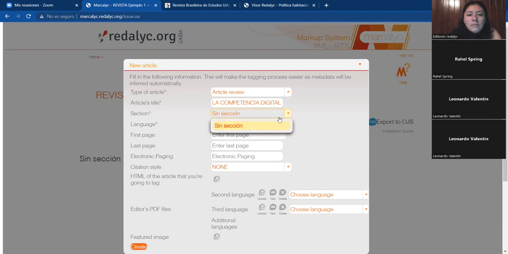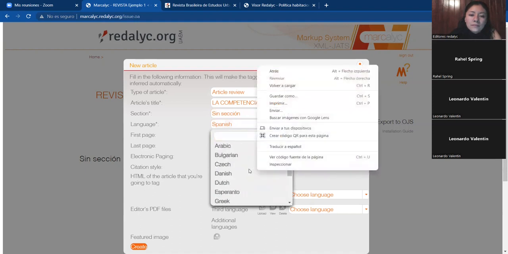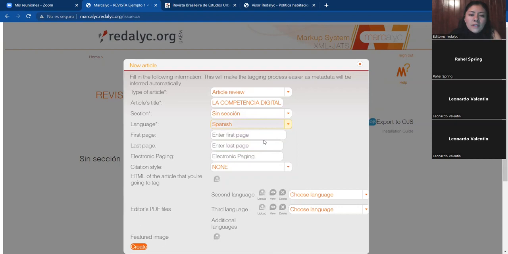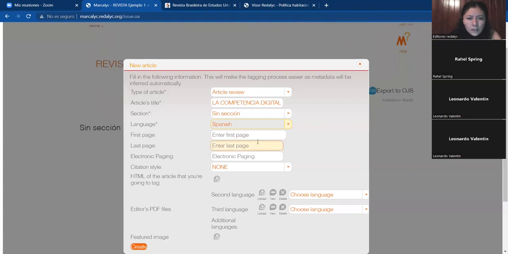Section. As I don't have sections in this part, I don't need to add the section. But you are going to be able to choose your section if you need them. The language. I'm going to say Spanish. And in this part, we have first page or last page, and electronic paging. This we are going to choose only one, or the first and last, or the electronic paging.